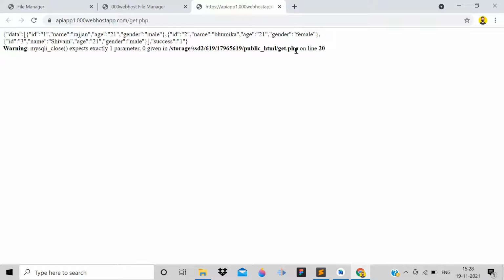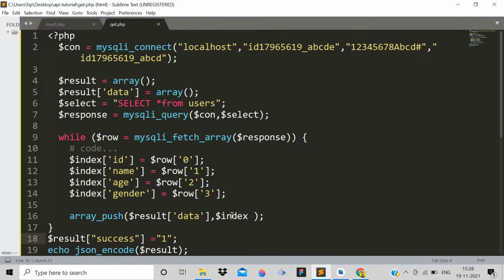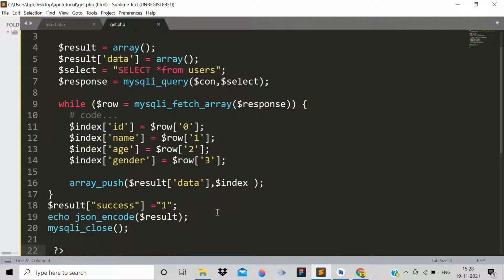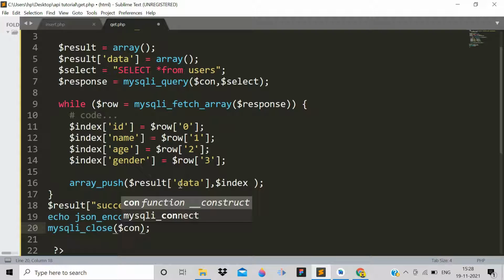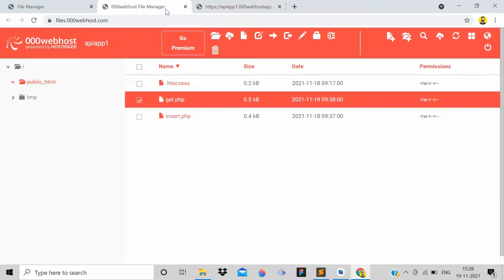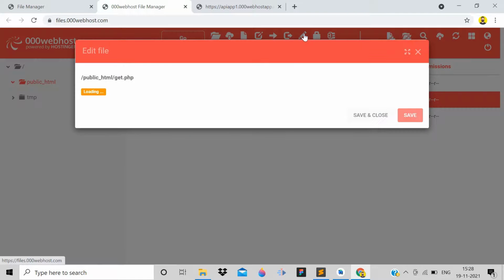Here you can see that we are having some error on line 20, but still you can see that this data is in JSON format, so we have to convert it. That's why we were using JSON encode at the end. Let's see what is the problem in line number 20. With this mysqli close, you have to write $con, the connection, and then save it. Let me edit the file, so simply we have to pass the connection.